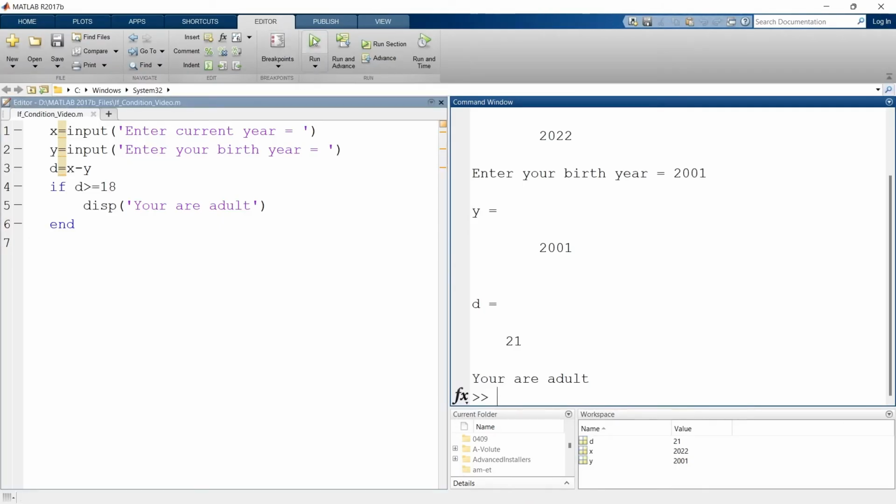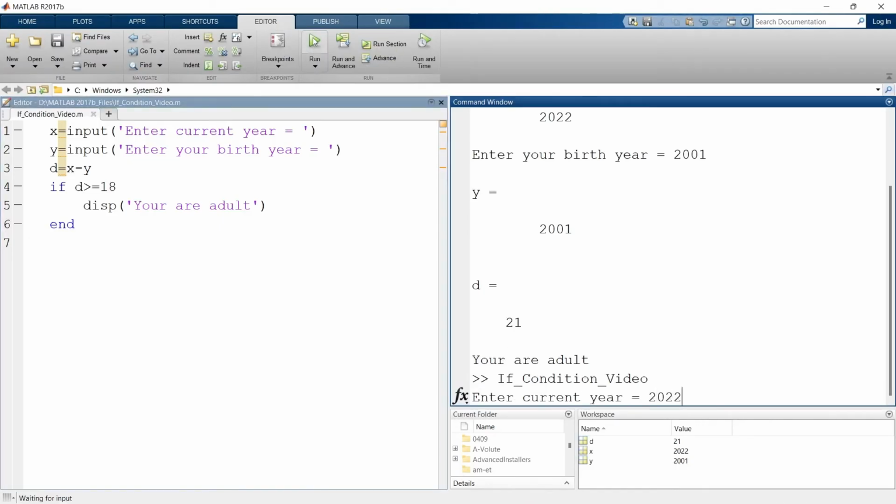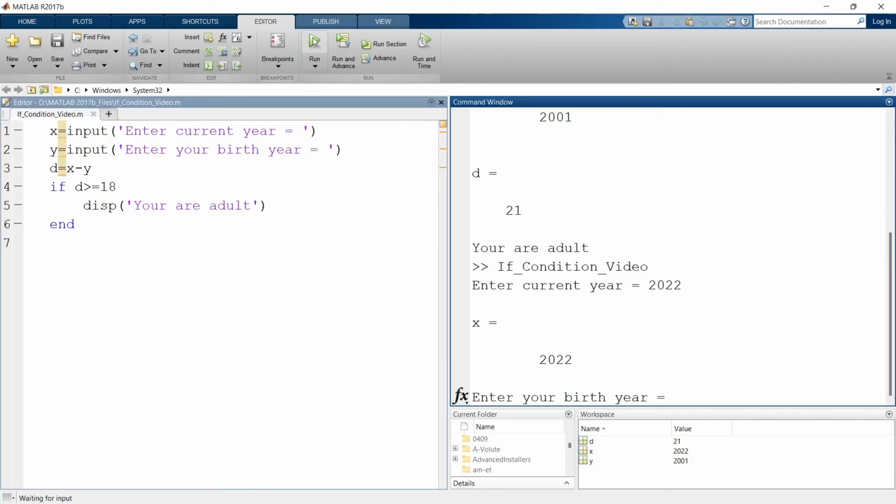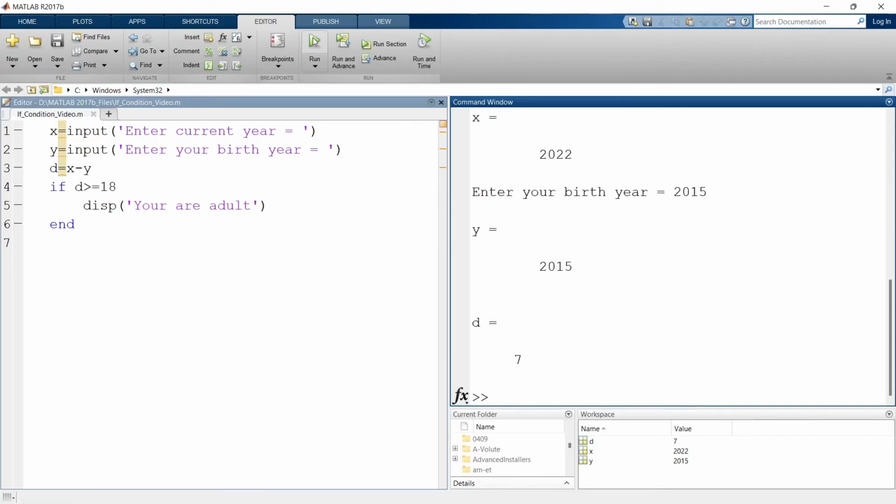Now let us run it again. 2022. Your year of birth is, suppose, 2015. The difference is 7. It does not show anything. So the program directly ends, because there is no else statement.